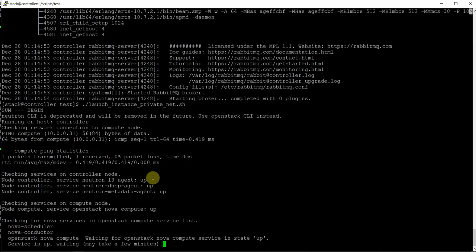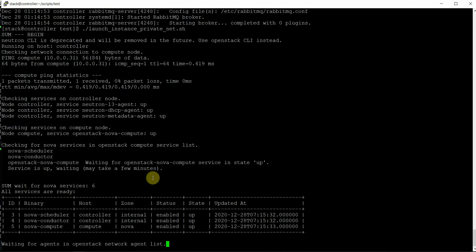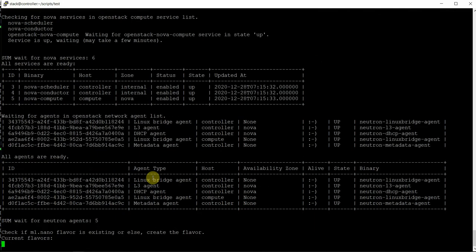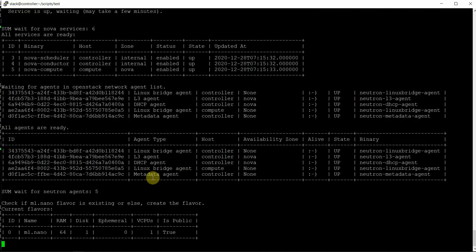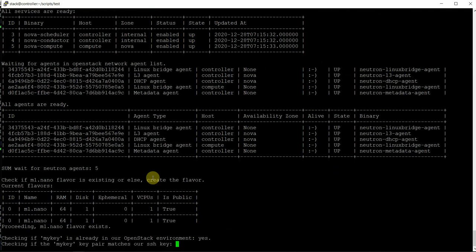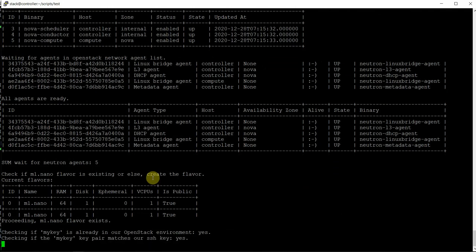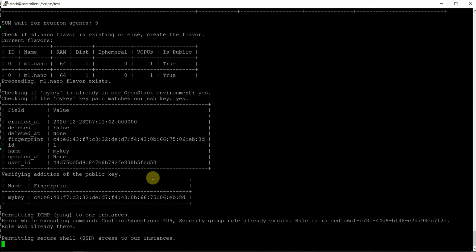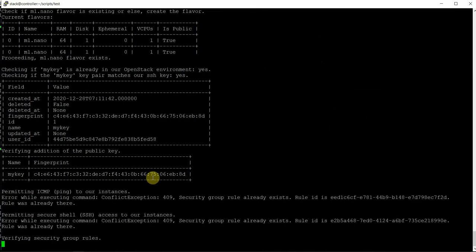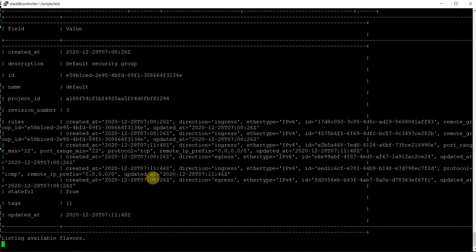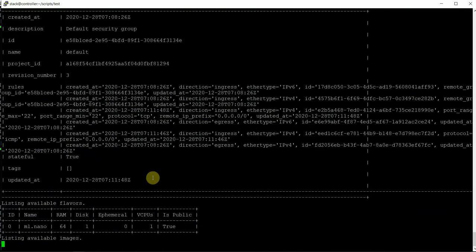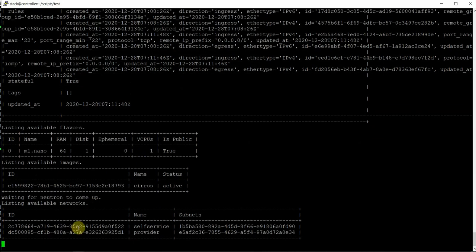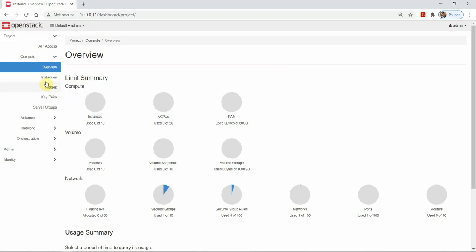This script will launch the instance in private subnet. As an admin user, I'll be verifying, and it will create the flavor, it will create the key if it is not available. So everything will be done by the script. Now everything is up, checking the flavors, images, Neutron, Neutron agent, and you see this is our dashboard.